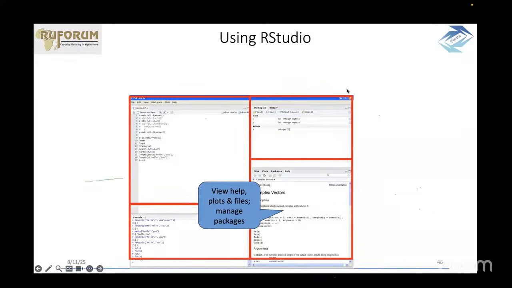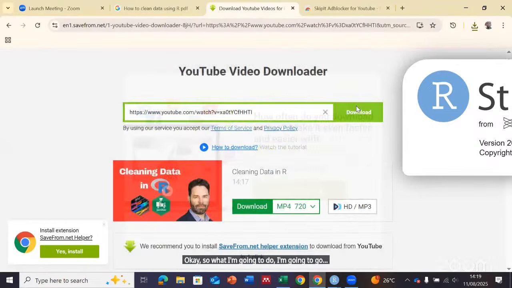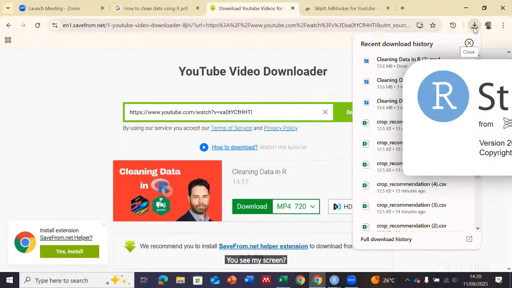Somebody said they can only see 3. We'll work on that. As long as you have it, we'll work on that to make it 4. Okay, so what I'm going to do, I'm going to go into RStudio here. Do you see my screen? See my RStudio?